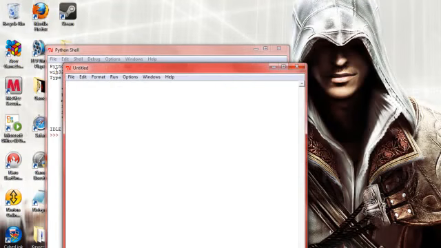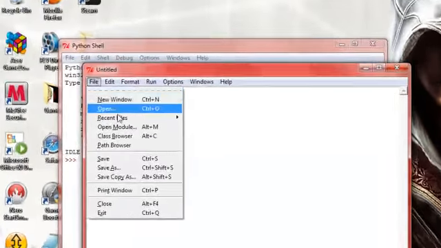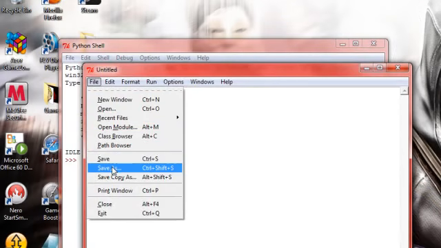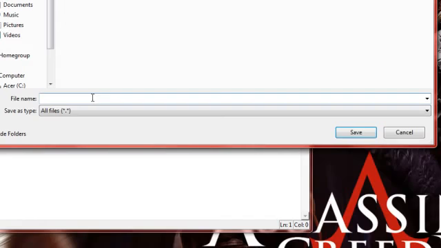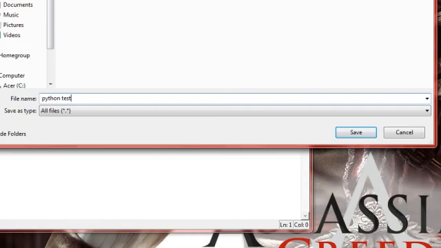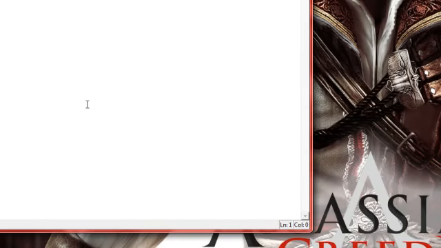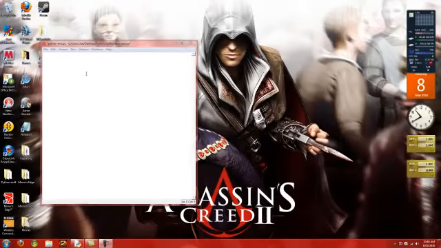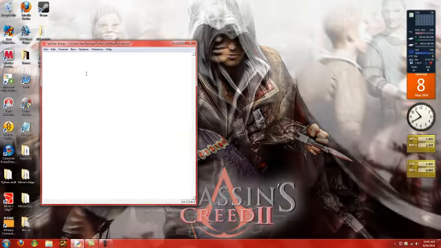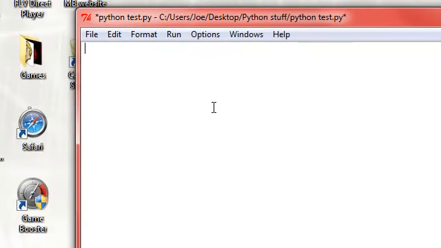And whenever you make a new window, you always have to save it first, otherwise the Python code will not run. So you need to click Save As, and you can save it as whatever you want, but I'm just going to call it Python test.py. And now the .py is very important. If you don't do .py when you save it, the code won't be recognized and it won't work. So once you've got everything set up like I have, we're going to start.